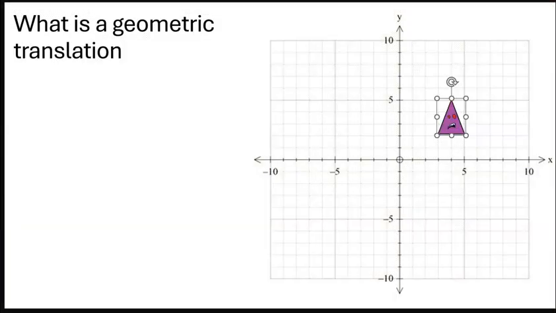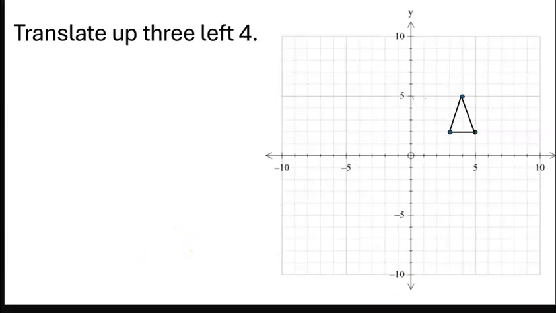A translation is like a slide or movement where the shape is reproduced in another location on a graph, but is simply just moving. So something like that, or like this. We can also move diagonally, which is pretty typical in translations. Okay, let's take a look at a couple examples. Okay, let's take a look at the first example.